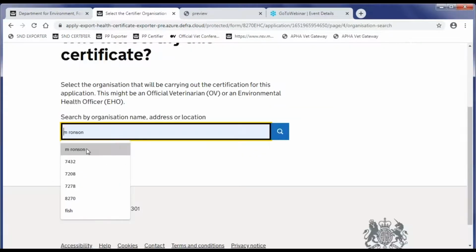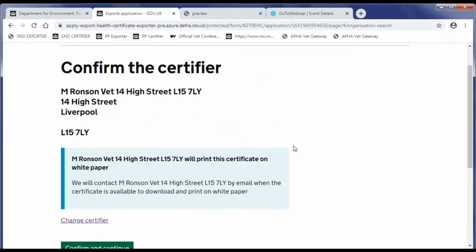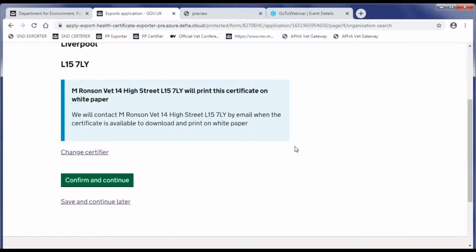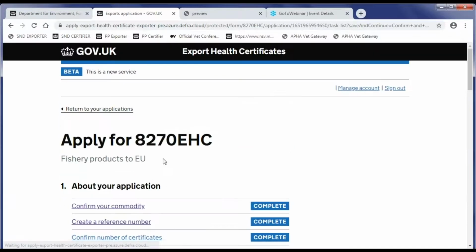So you need to search for your vet here. You can do that by the name, the address, or the location. When you've found your certifier, just click select there on the right, and it's telling us that this application will go through and the vet will be able to print this on white paper. So just check the details are correct, check that you've got the correct vet, and confirm and continue.